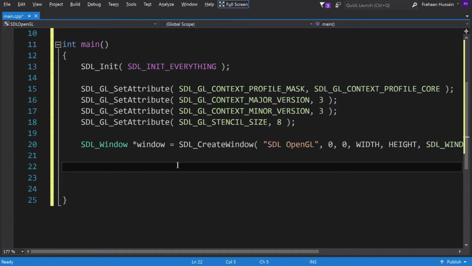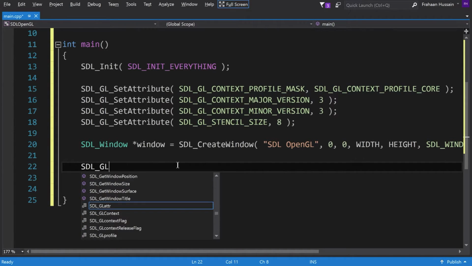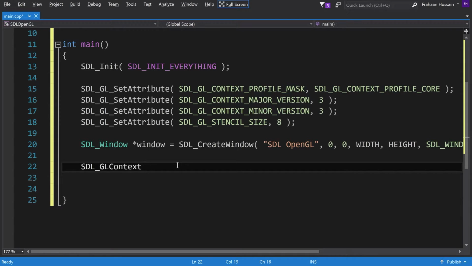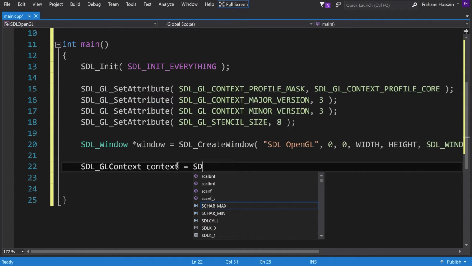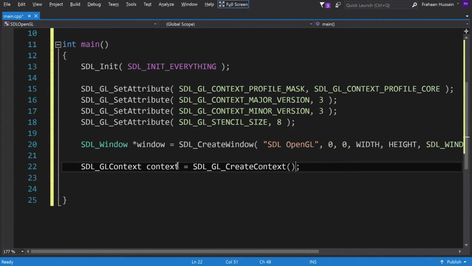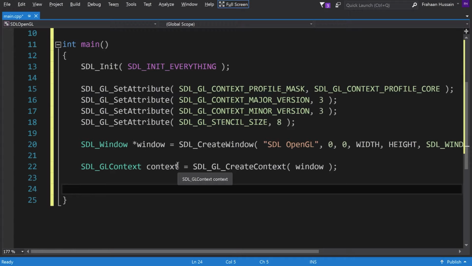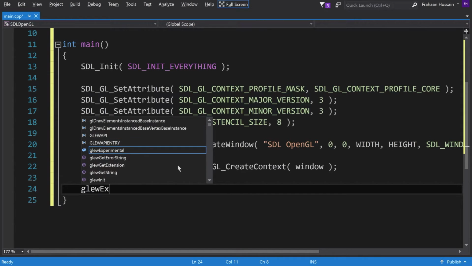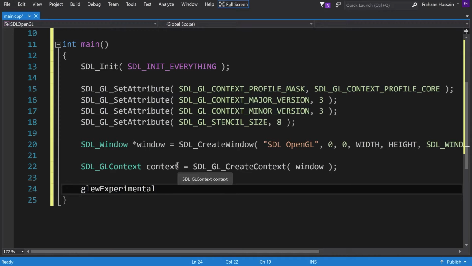Now we're going to create an SDL OpenGL context. So we're going to put SDL_GLContext, name it context, equal to SDL_GL_CreateContext, and pass the value of window. Now we're going to put glewExperimental equal GL_TRUE. This just allows us to use the newer OpenGL extensions instead of the old stuff. It's named experimental, but don't worry, it's not experimental.